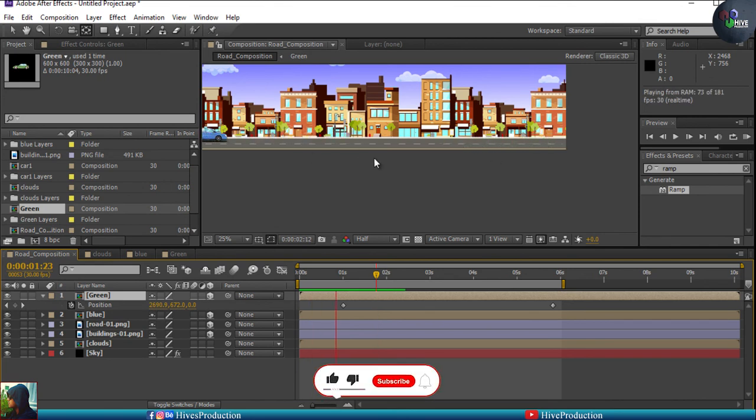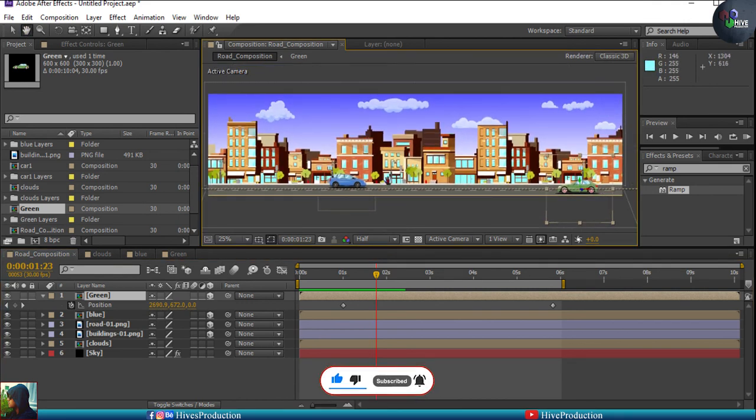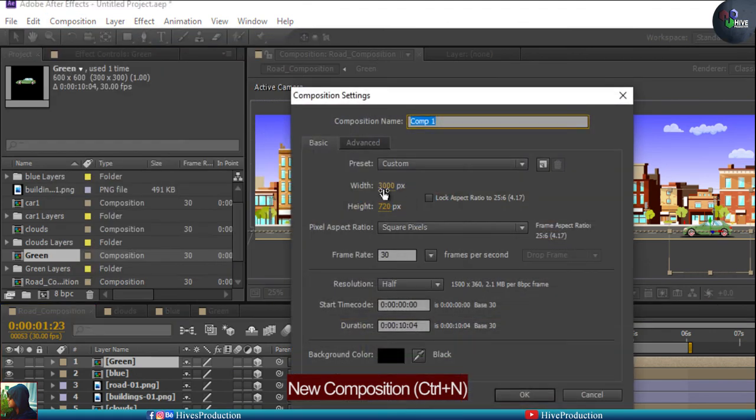Okay, so as I have told you, we are going to create this road scene with the help of vector images in Adobe After Effects with camera animation. So the next step is going to be taken through the camera. What am I going to do? I'm just going to take a new composition of size 1280 by 720, and this will be my camera comp.